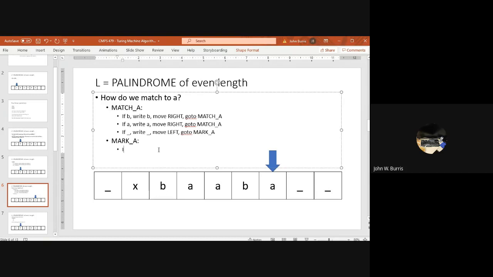If I read an A, I write the X that Philly wanted me to, and I move, which way do I move? You'd go left. I think so too. Then left, and I'm going to go to this new state, and I'm going to give you a little bit of a hint to where we're going. I'm going to go to rewind here.